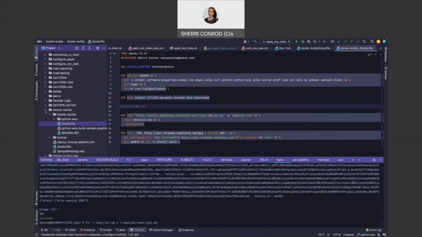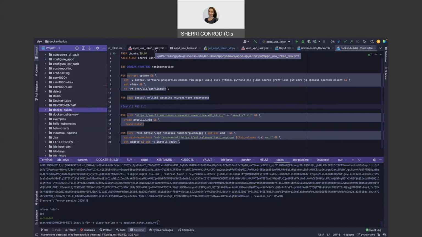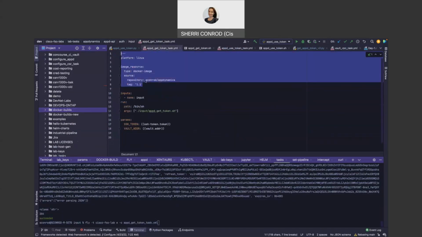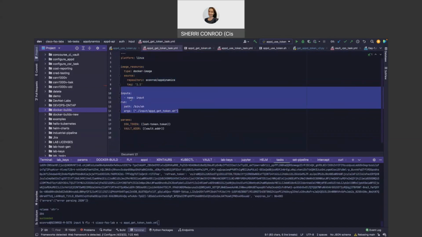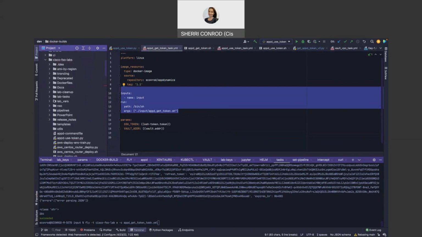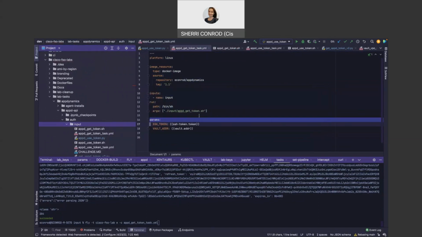So what else happens? Once we launch our task and it gets the build container, it copies up our local code directory. If I look here in lab tasks, AppDynamics, AppD API, Auth, input, it's copying up this entire directory onto the ephemeral build container. And in the parameters, it's going to pass in some authentication information into the environment variables. It's going to inject them into the build container.